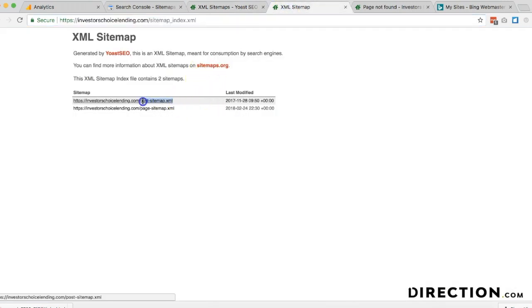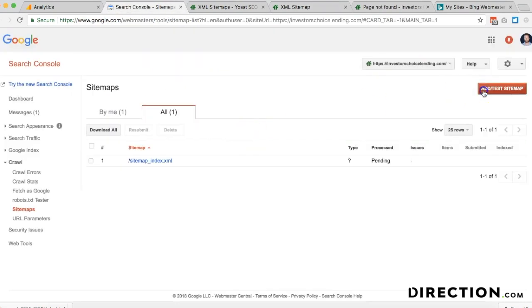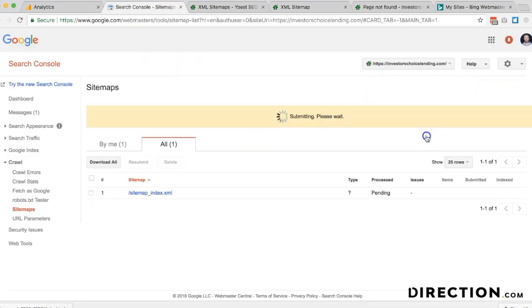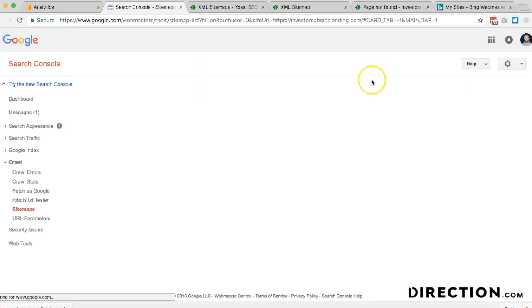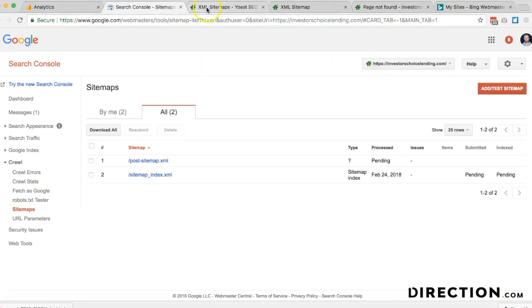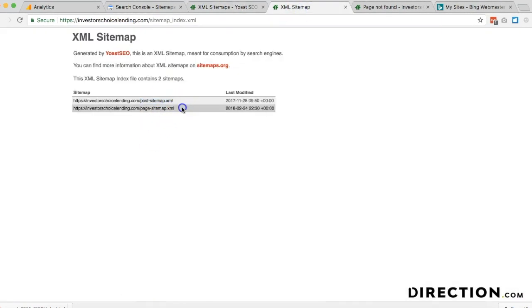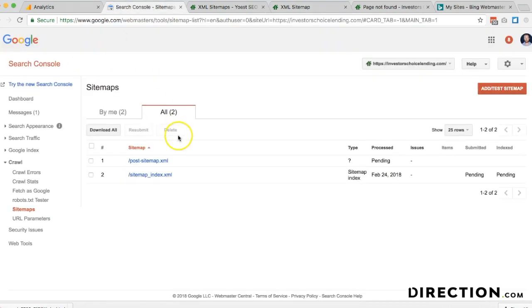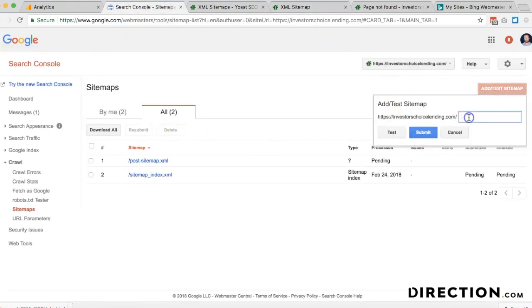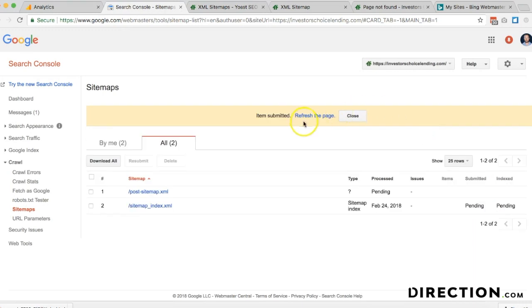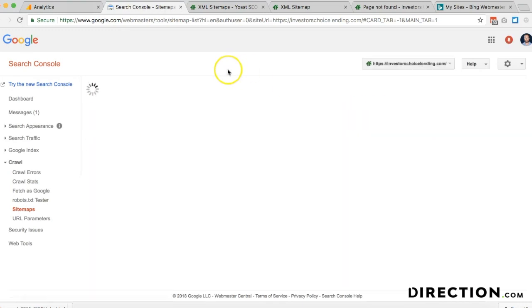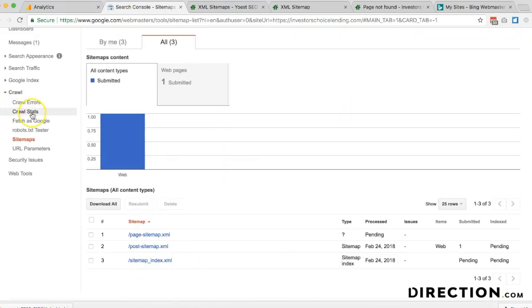And I'll also grab the post sitemap, submit that to Google, refresh the page. And I'm also going to grab the page sitemap here, add test sitemap, throw it in there, submit, refresh. Google's picking up on that.